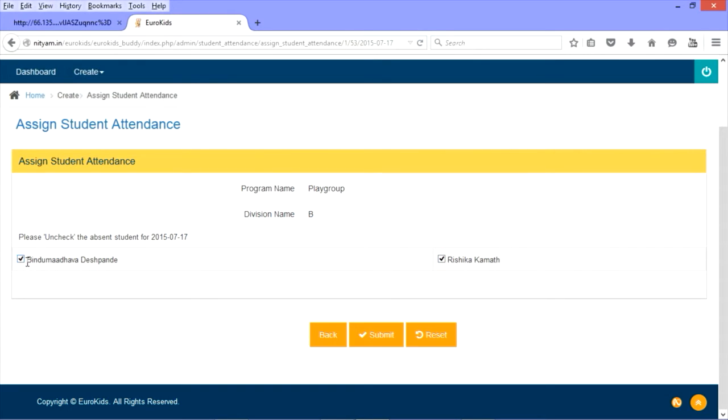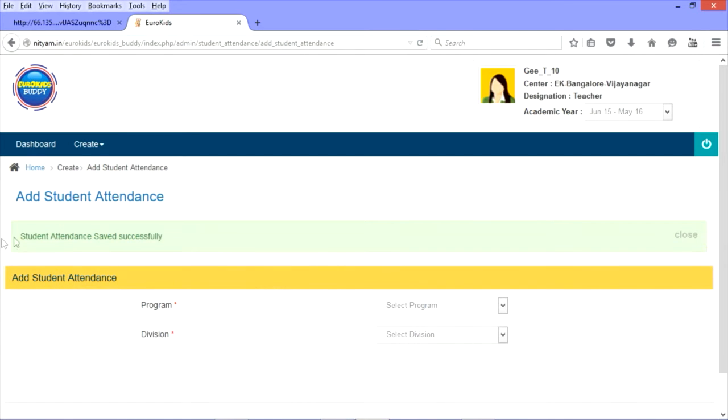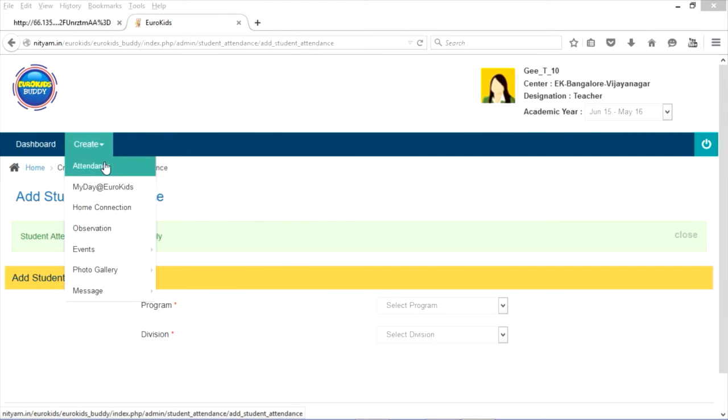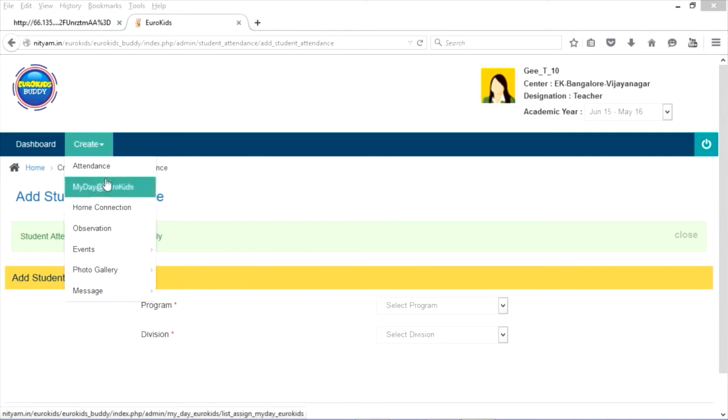If in case the child is absent, you need to untick the name to show that they are absent. Do keep in mind that when you click and mark the attendance, this attendance will go to the parent as well. Once done with the attendance, submit it, confirm it, and it will say that the student attendance has been successfully saved. After you do that, all your other sections under Create will open up. You have to mark the attendance first, or else none of these other sections will be accessible.